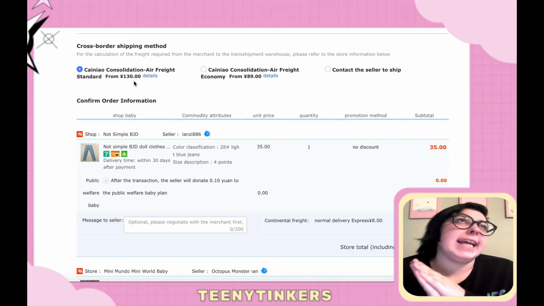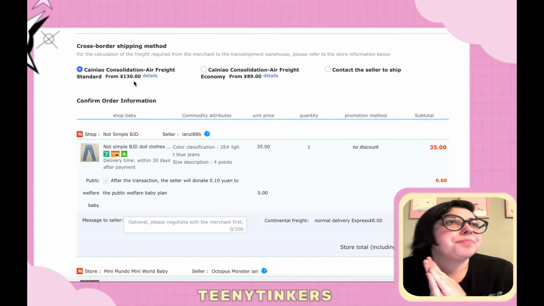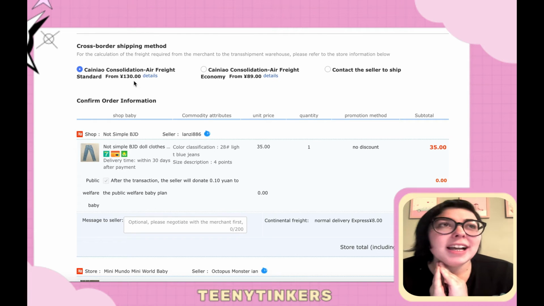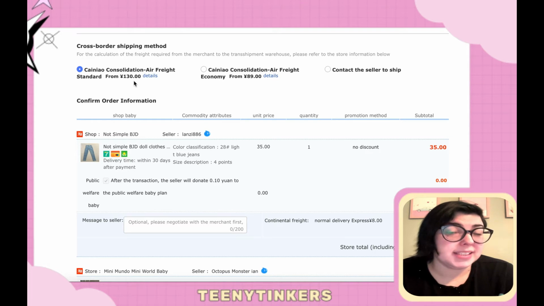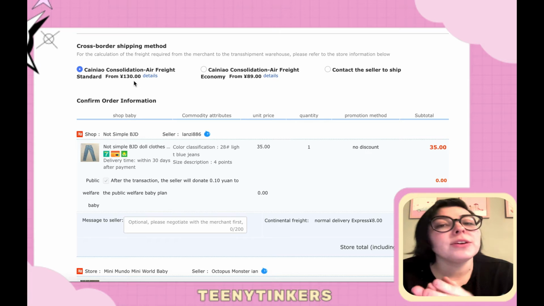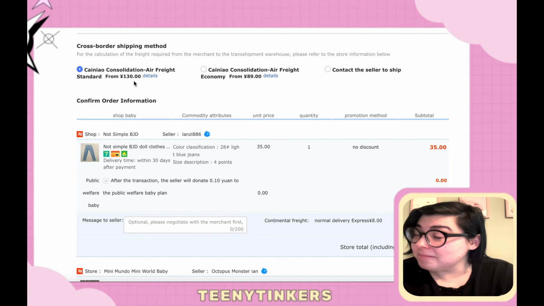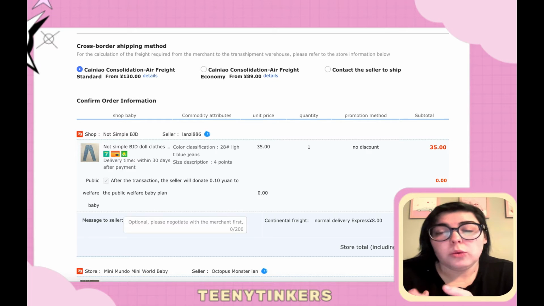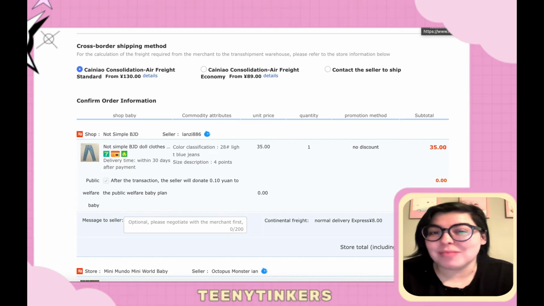I do tend to use standard. The tracking is better. It's faster. If I use standard, I almost always get my items within 10 business days. If you use economy, it could be any time from 10 business days to 6 months. So the choice is yours, but I will pay the extra because I find the shipping not too expensive. For example, the shipping on my 5 items is 130 yen, which would probably be maybe $8.